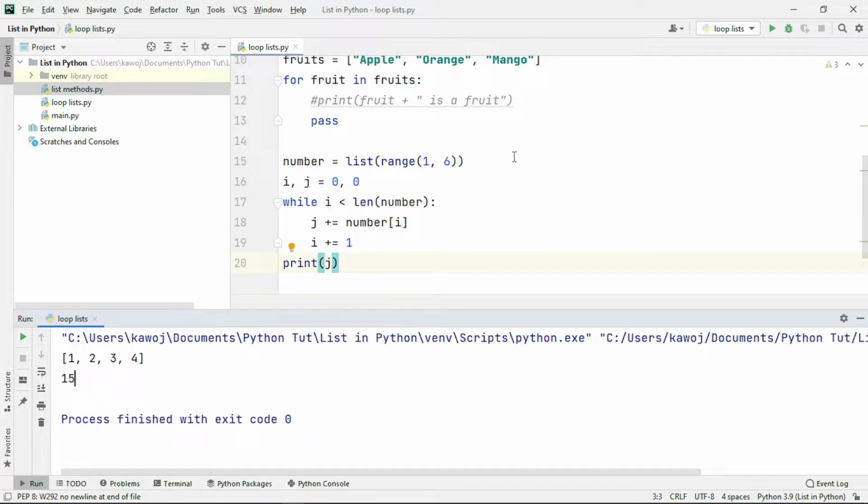Why is it 15? So let us try to sum it up. The formula is 5 times 6 divided by 2, which is 5 times 3, which is equal to 15. Yeah, the code is correct.